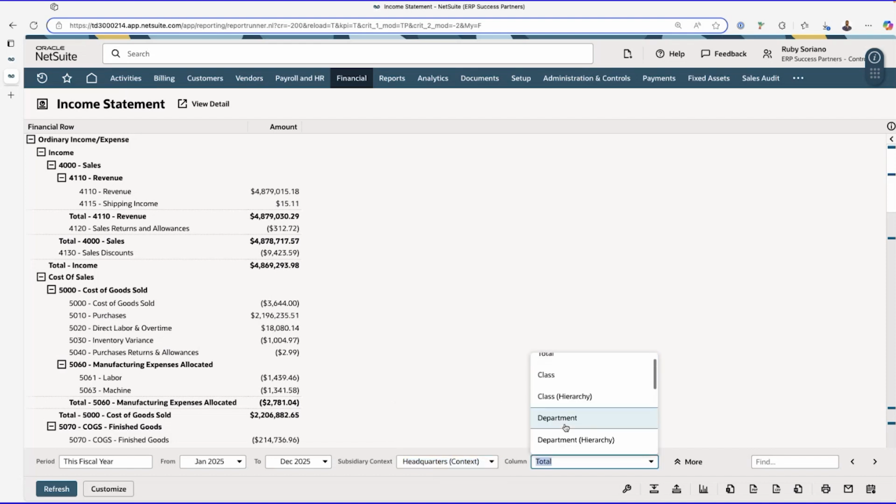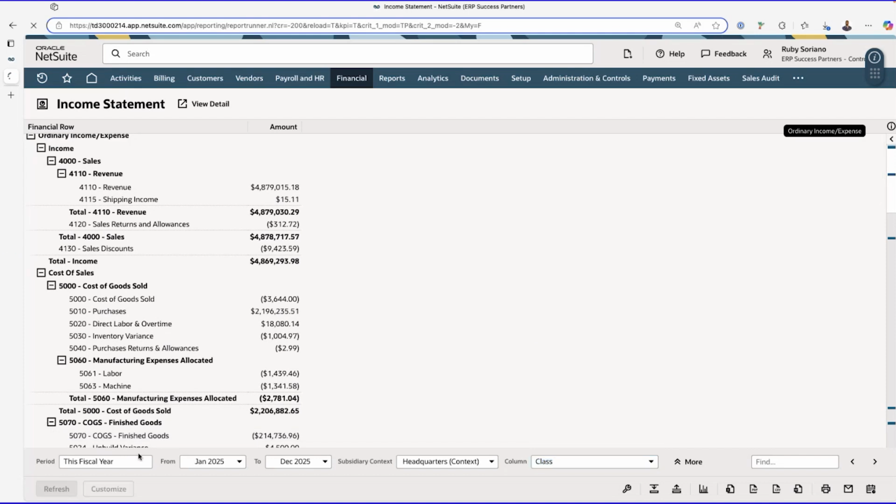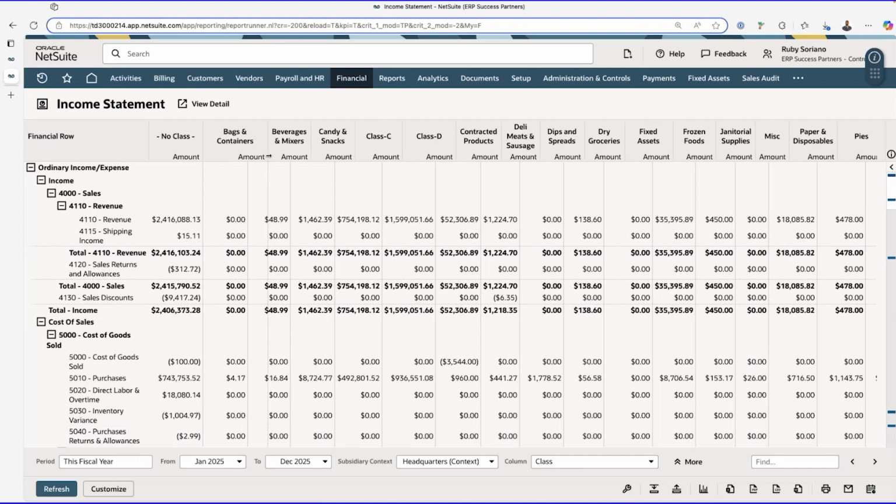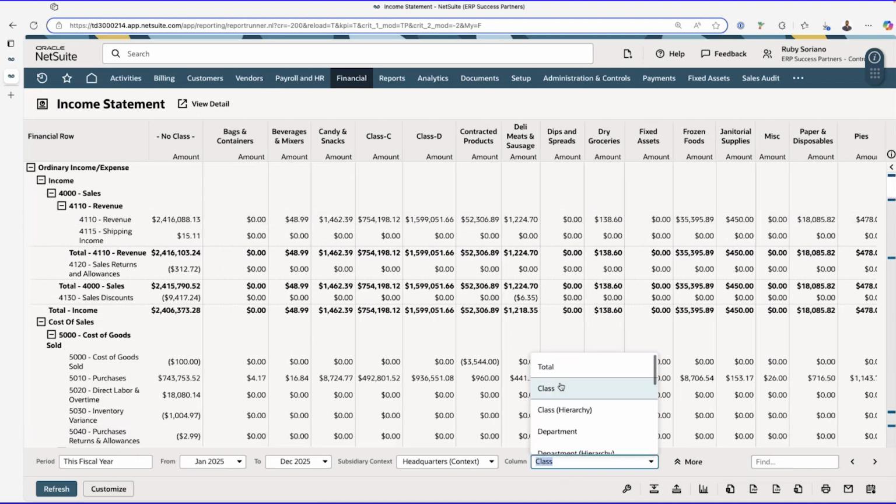You also have different columns that you can add, for example, segmentations. So if I want to look at this at a class column, I can see all my different classes here broken down for me. In our case here, let's have a look at the total.